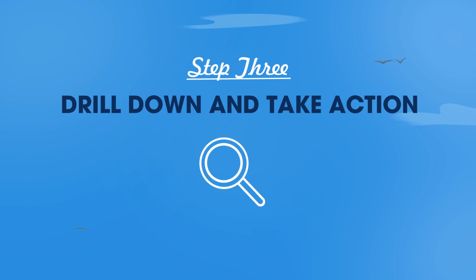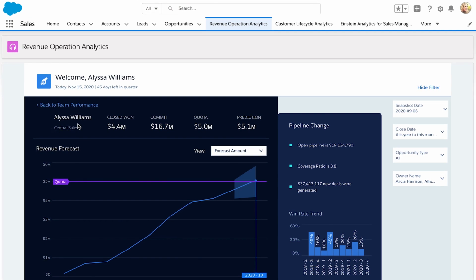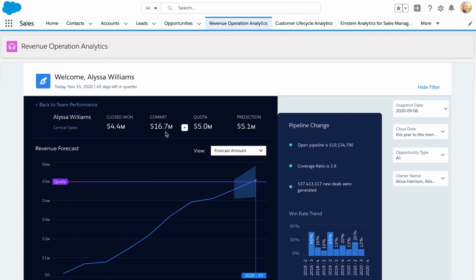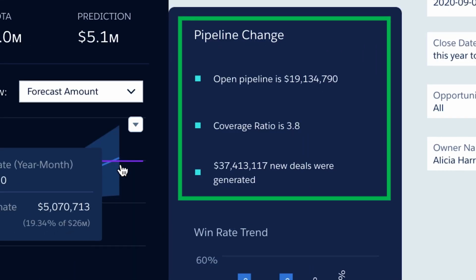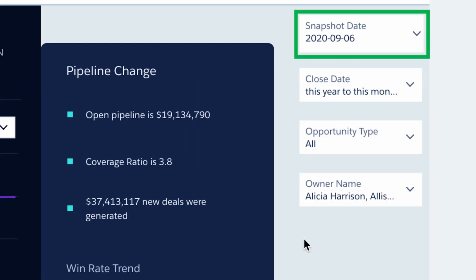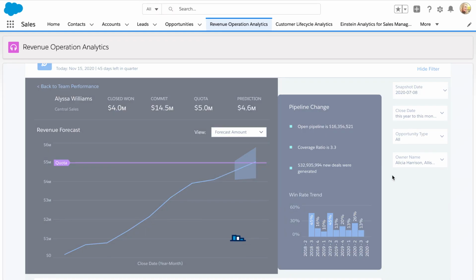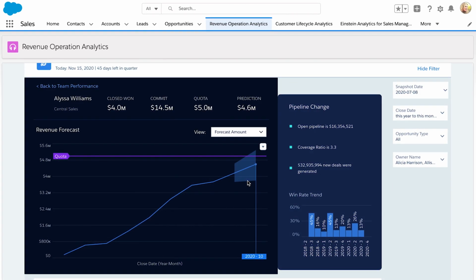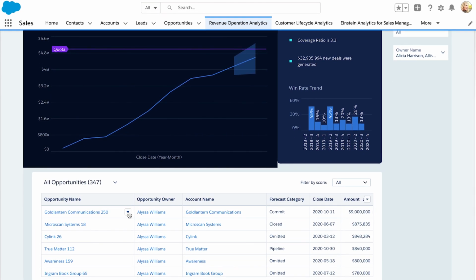Once a potential revenue gap is identified, it's time to learn more and take action. Using the Rep Performance Dashboard, sales reps can quickly understand the state of their business. In addition to progress against quota, they can view pipeline changes and win rate trends. Because the app captures data snapshots over time, reps can compare their performance in prior periods. With these insights, they can now hone in on the highest priority deals and take immediate action.